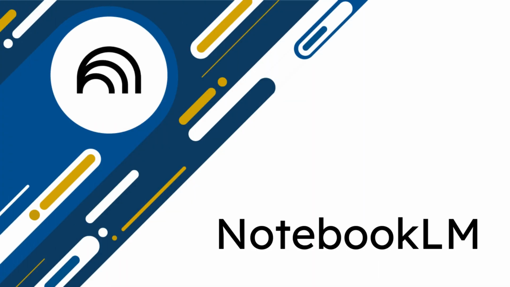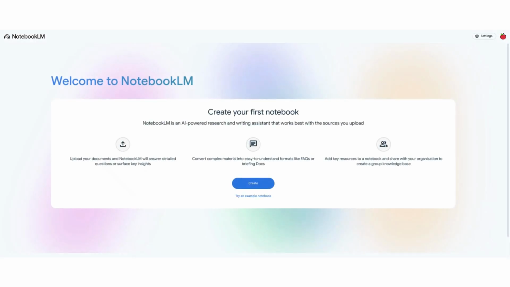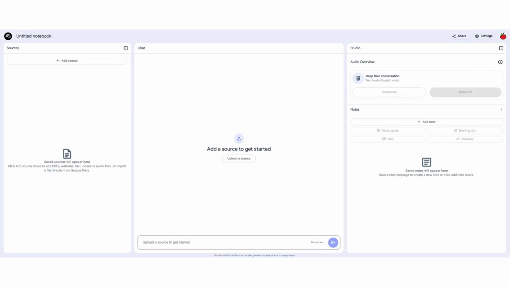Today we're going to talk about NotebookLM and how it can support your teaching. NotebookLM is a research and note-taking online tool by Google that uses Gemini artificial intelligence to assist you with interacting with a range of resources that you specify. You can get to it by going to notebooklm.google.com and that will take you here. You can see that we haven't got any notebooks yet, so let's click on Create to get going.